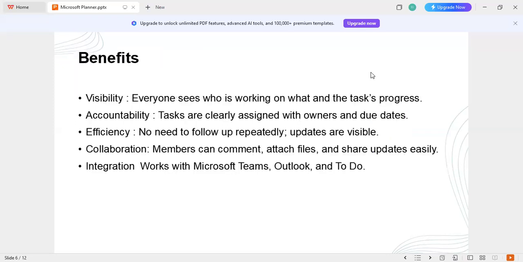All right. So the benefits of using Microsoft Planner. Visibility: everyone sees who is working on what and the task progress. Accountability: tasks are clearly assigned with owners and due dates, right? So there is no need for you to be asking, okay, maybe Mercy, what tasks have you done? You can just go into your Microsoft Planner, look at the updates and see, okay, Mercy did this, or Mercy hasn't done this and the due date is getting near. No need to follow up repeatedly.